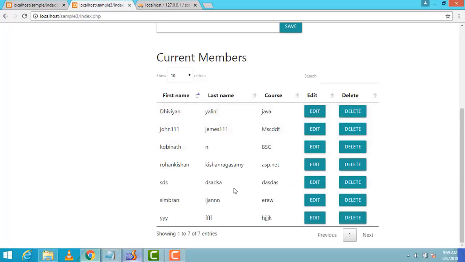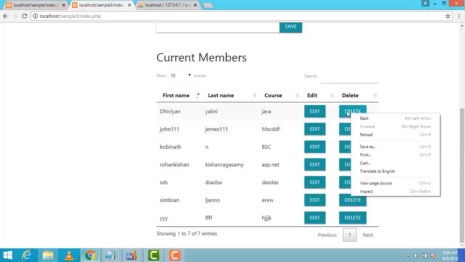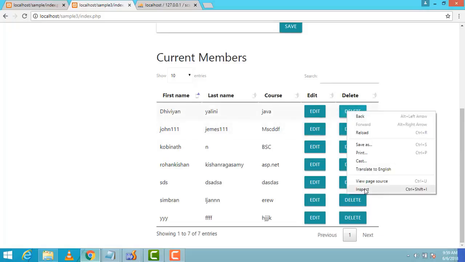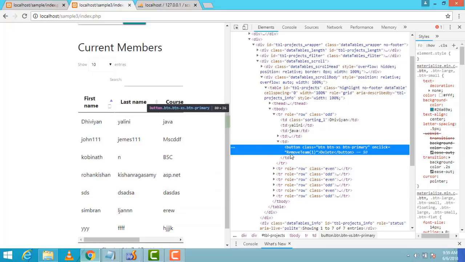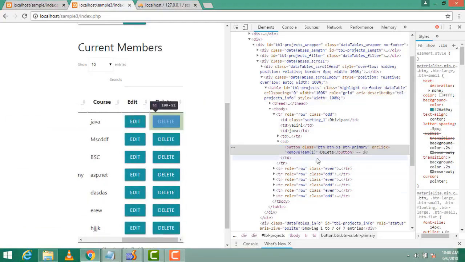Okay. Here you see, you just right click on the delete button and select inspect. Here you can notice what: remove. This is the button, button primary. This is the method onclick equals removeTeam. This ID will be 1.